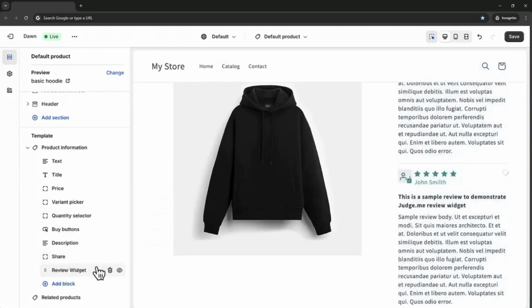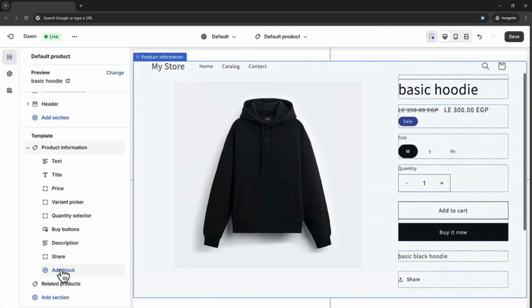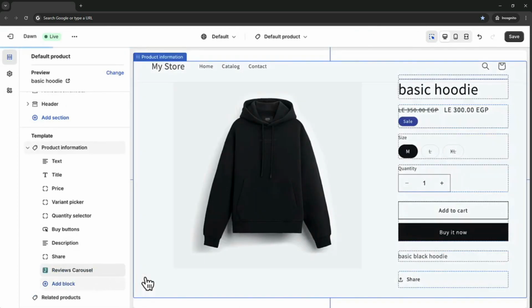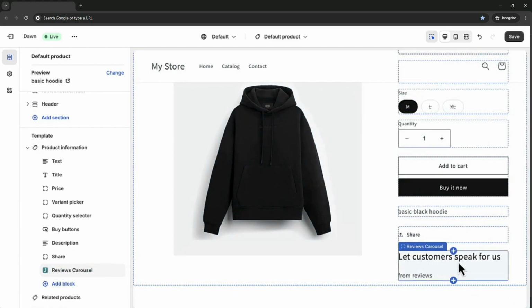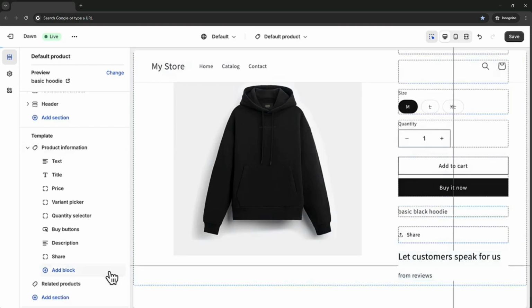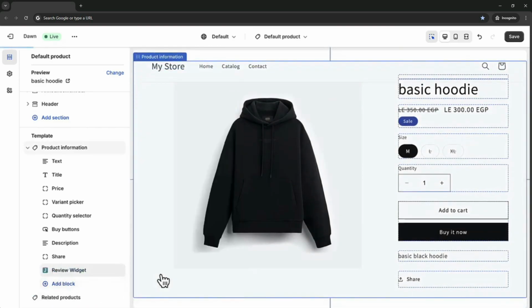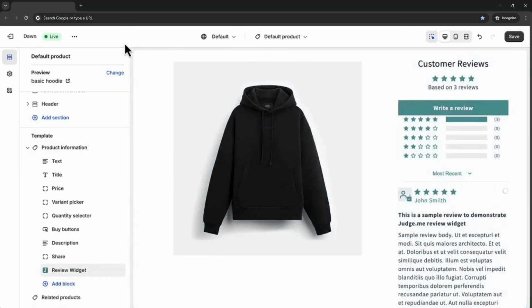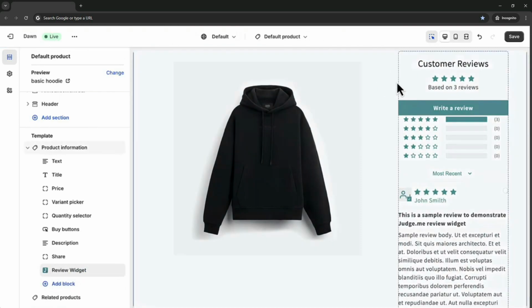And if we delete it and try review carousel, as you can see, the reviews carousel is now added. Let's go back quickly and use the review widget, and from here let's view how the website will look. I'm going to press exit here.